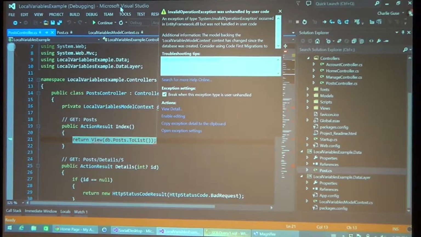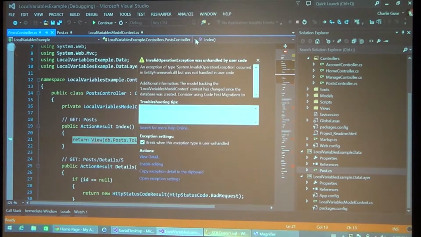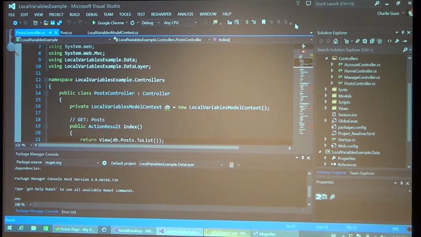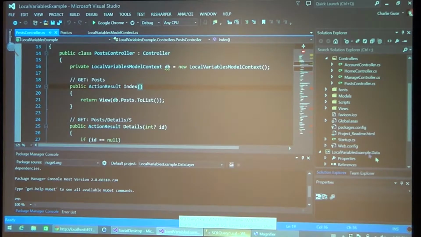It doesn't, because I don't have any kind of migrations turned on, and the model context is very strict in saying the database and the model in the code have to match. It helps a lot by doing that. Good safety mechanism. You can turn that off too if you're so inclined. So let's undo the change I just made.